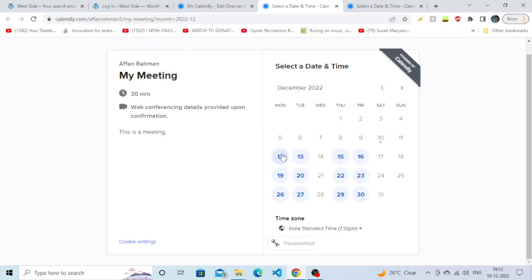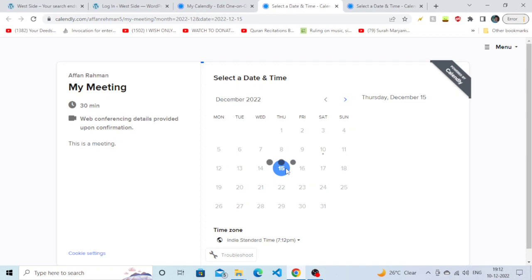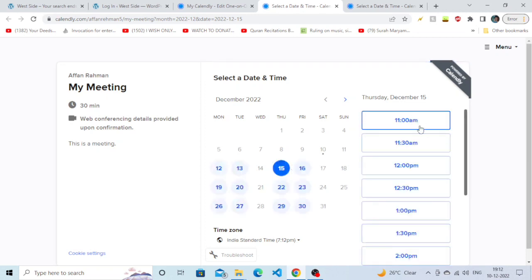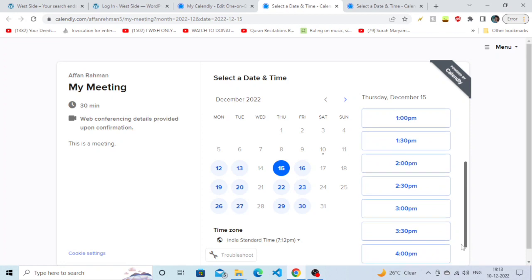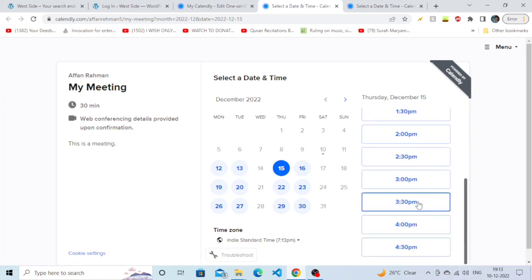And as you can see, the blue buttons are the available days. So I'm just going to simply select a random day here. So click on that day that you want to book, and now these are the available times. So I'm just going to also randomly select any time from here. You can see for how much time that person is available.